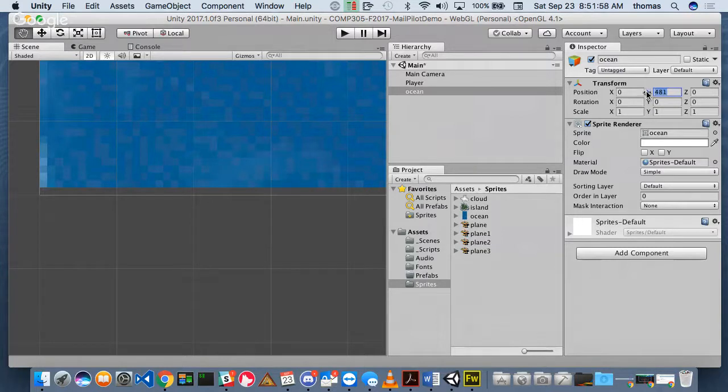If I hover over the Y coordinate, I can move the Y numerically by moving my cursor left and right until I can see that it's almost perfect. It's pretty close, and you can see that 480 might be a better measure. So 480 would be the right place to put my ocean. And actually, it makes sense.